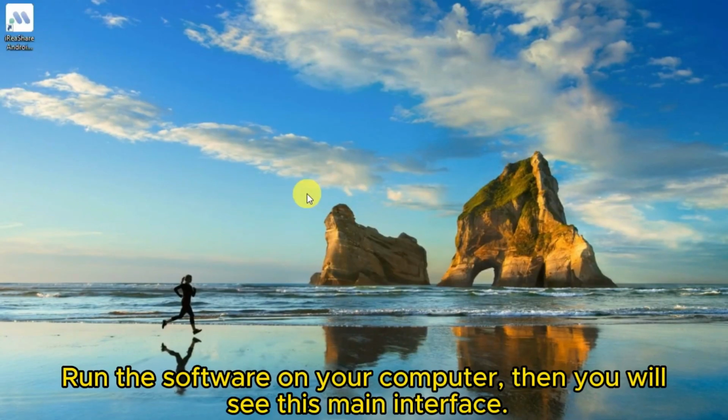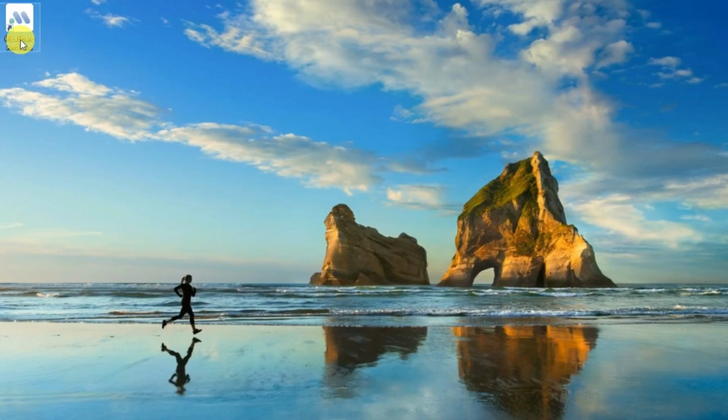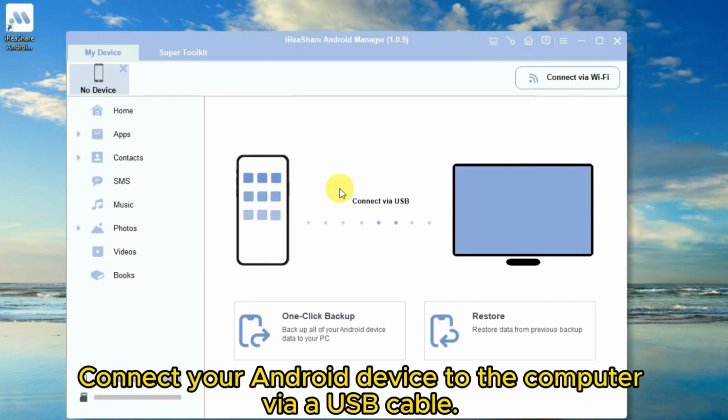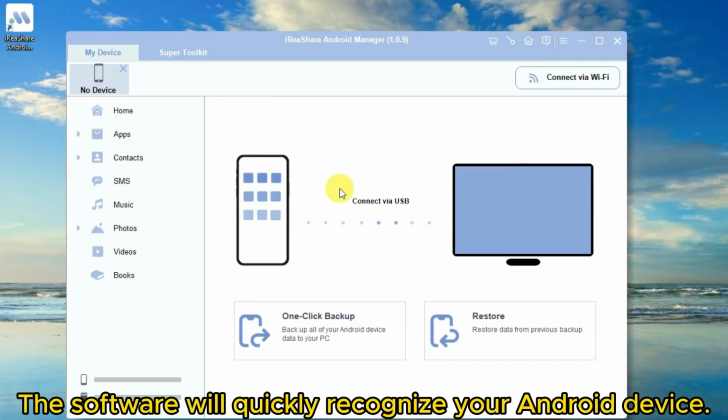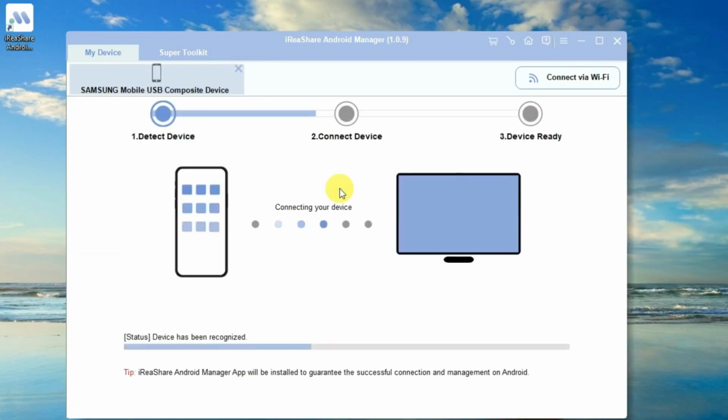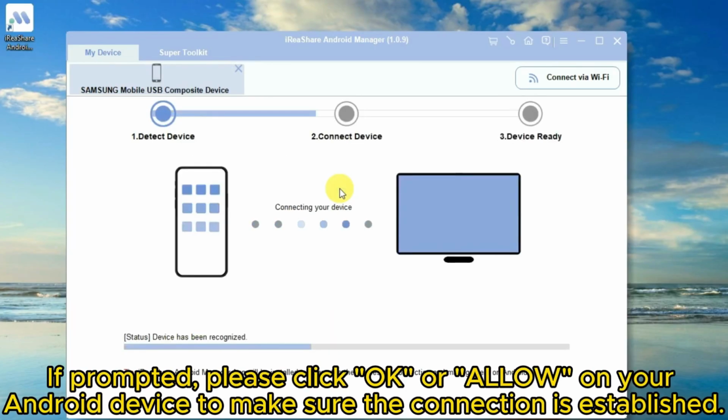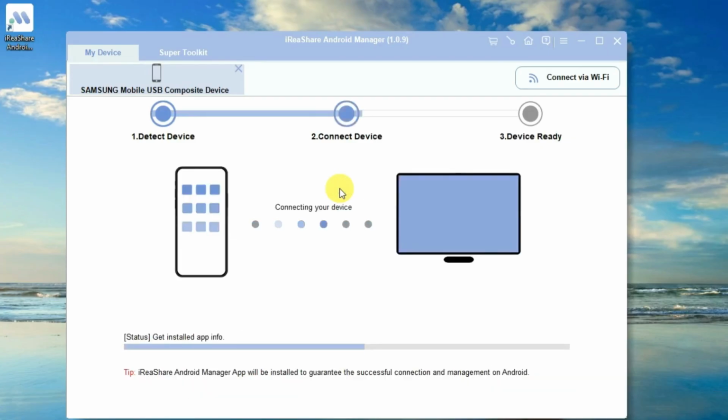Run the software on your computer, then you will see this main interface. Connect your Android device to the computer via USB cable. The software will quickly recognize your Android device. If prompted, please click OK or Allow on your Android device to make sure the connection is established.